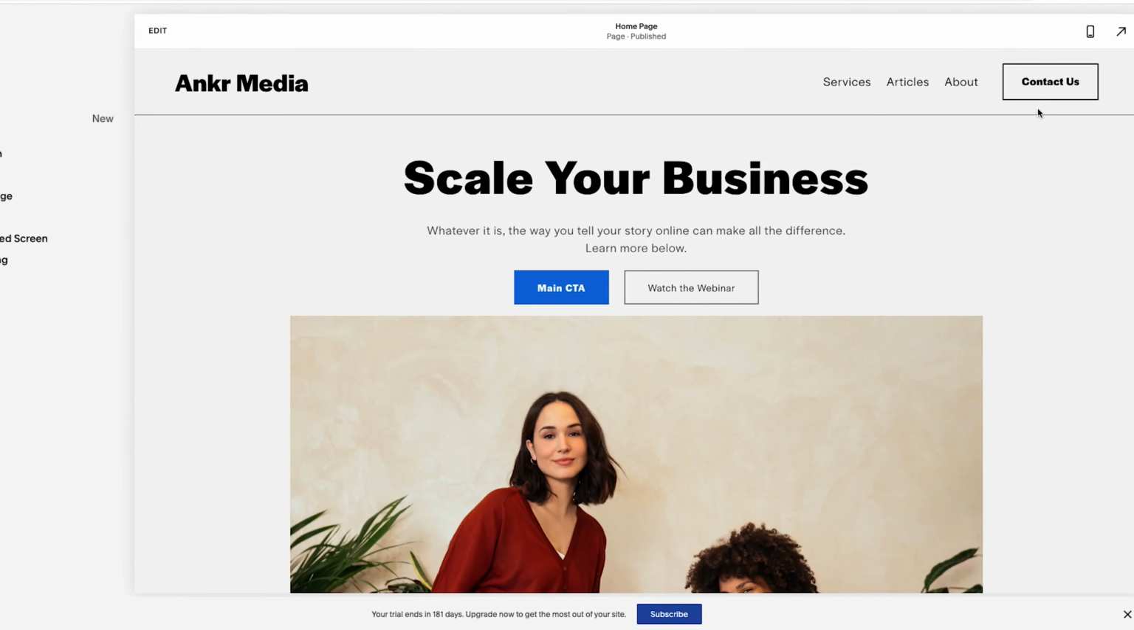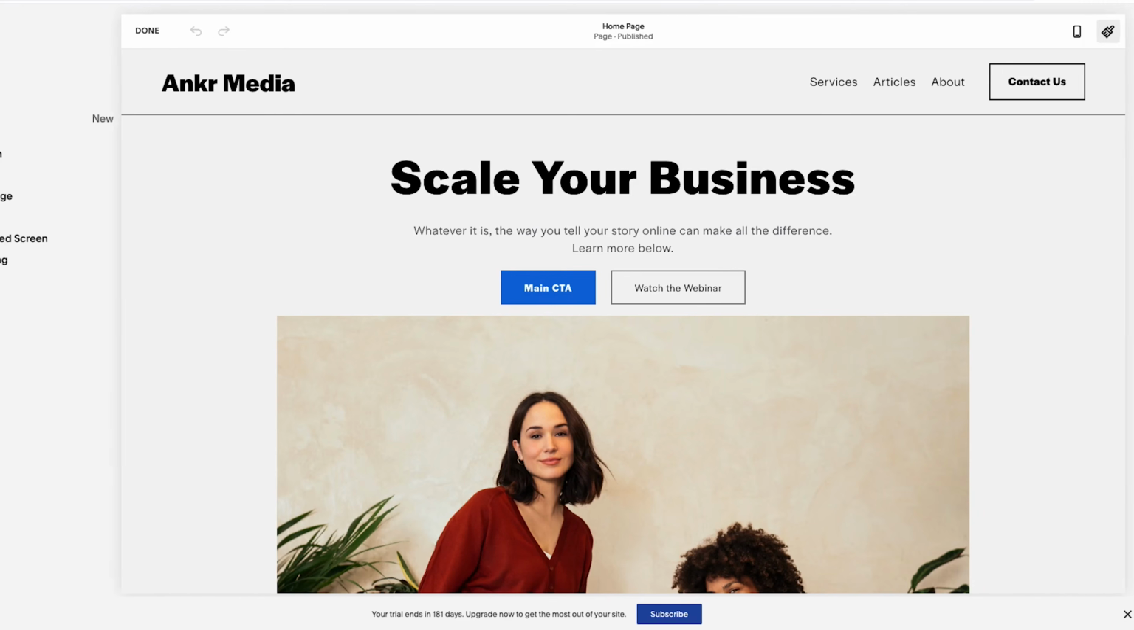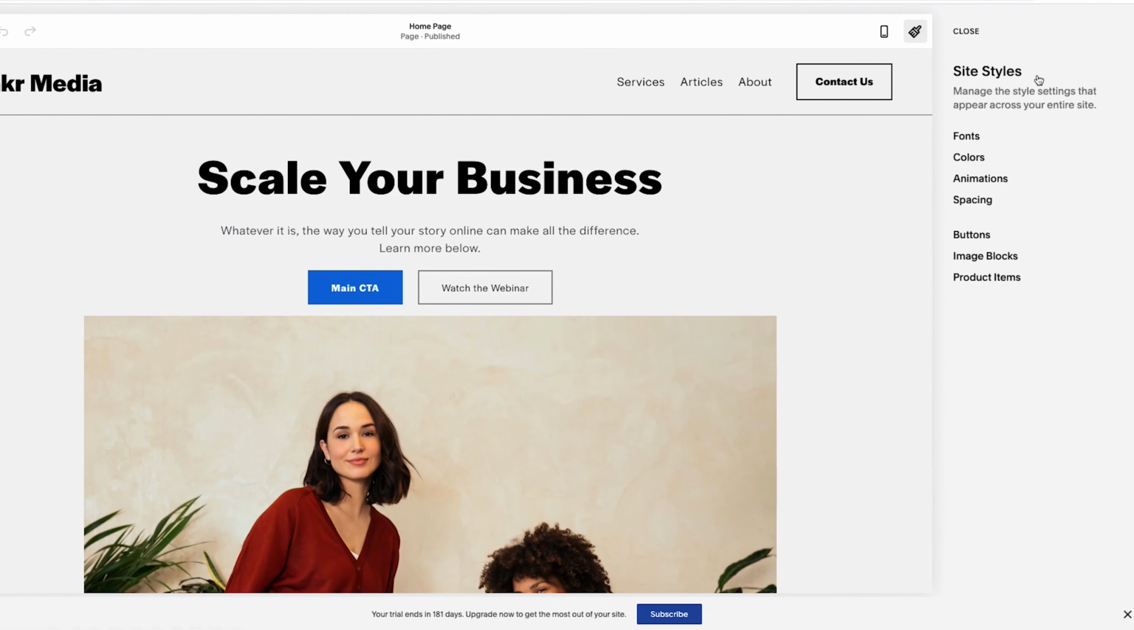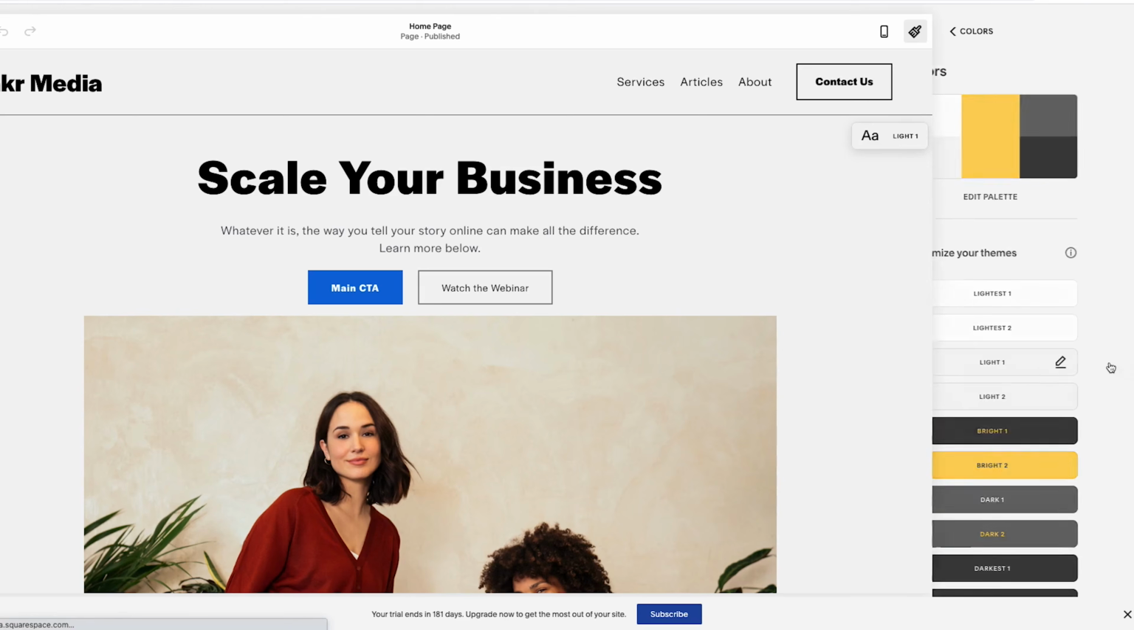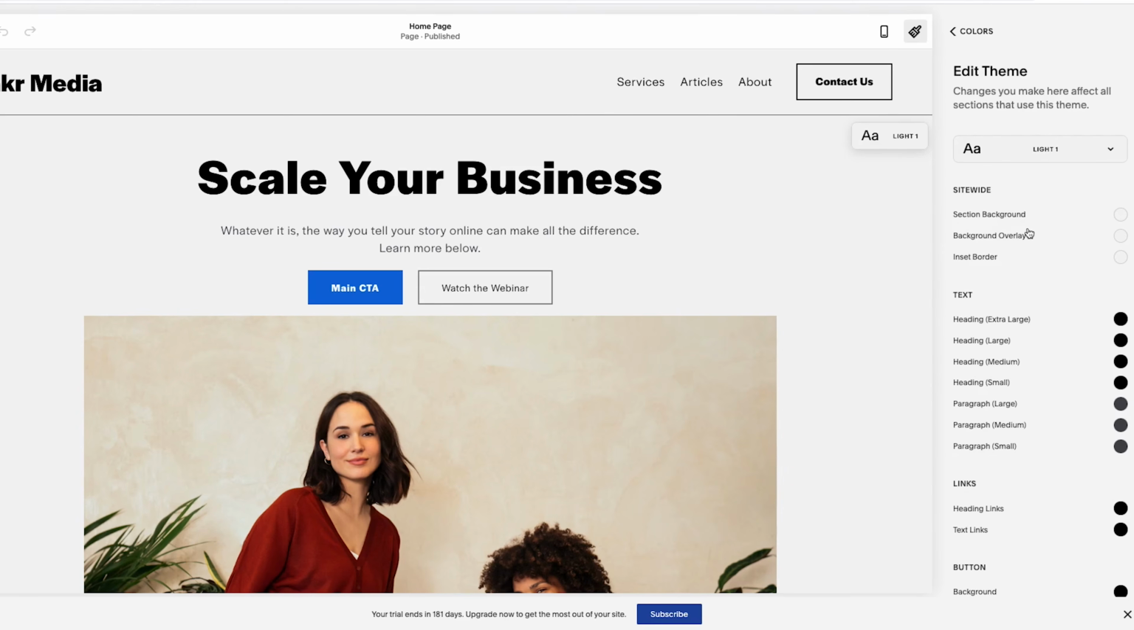So now let us change the color of this button. This is a little confusing. We go to site styles. Here we're going to click on colors, not buttons, but colors. Once we go into colors, you're going to see here it says the lightest one. I'm using a dynamic theme, so that's where it's pulling the color from. It's pulling it from this light one. So I'm going to click on light 1 and then start making some adjustments.